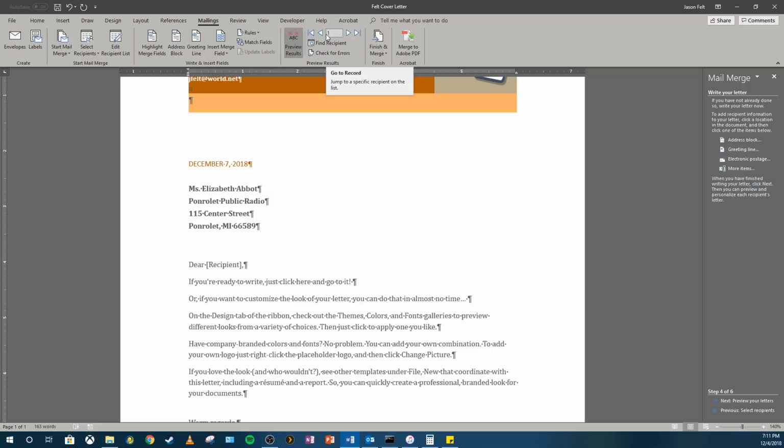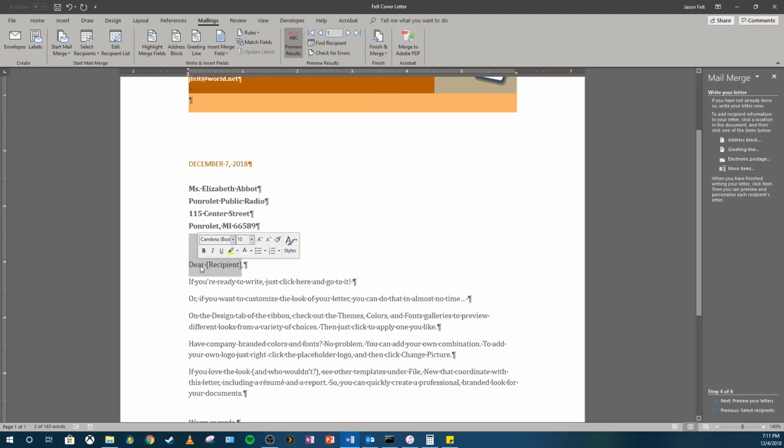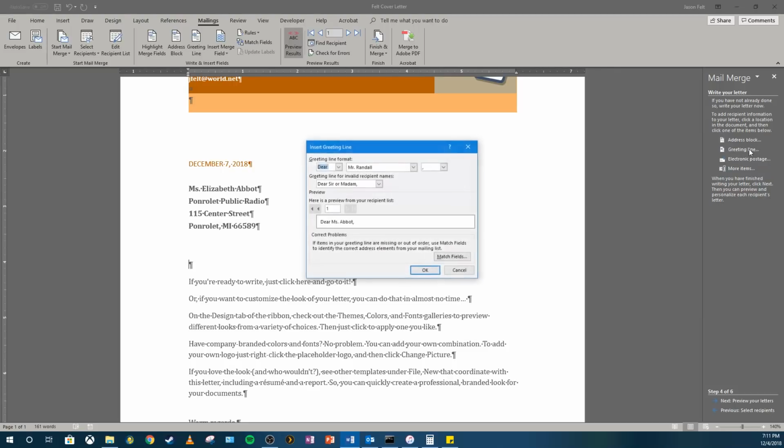Okay, moving on. So now we are going to do our greeting line merge field. So we're going to delete the word dear. Okay, goodbye dear, by removing the content control and then press delete. Okay. We will delete the comma, but we're going to leave the paragraph mark, just like we did before. Now we're going to click on greeting line. It says insert formatted salutation.